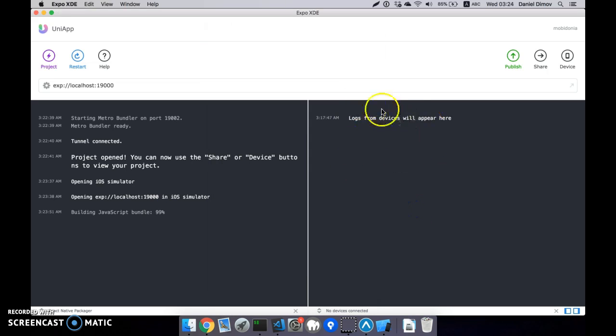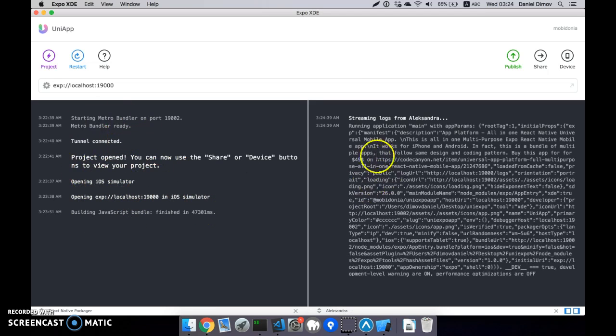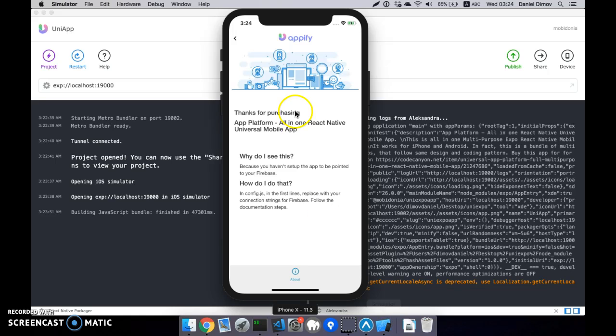Here is your log console. This is the build console, so any build error you will see here, and any system error from the app logic will be displayed here. And here is our app. This is the information screen, like I said, that shows you need to do additional configuration in order to make the app work.